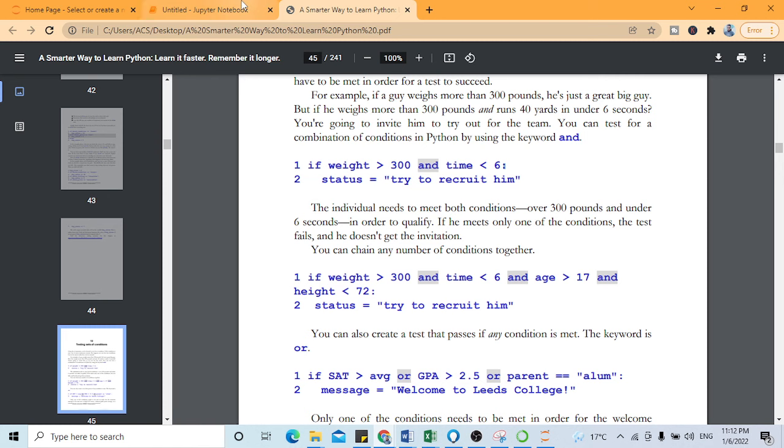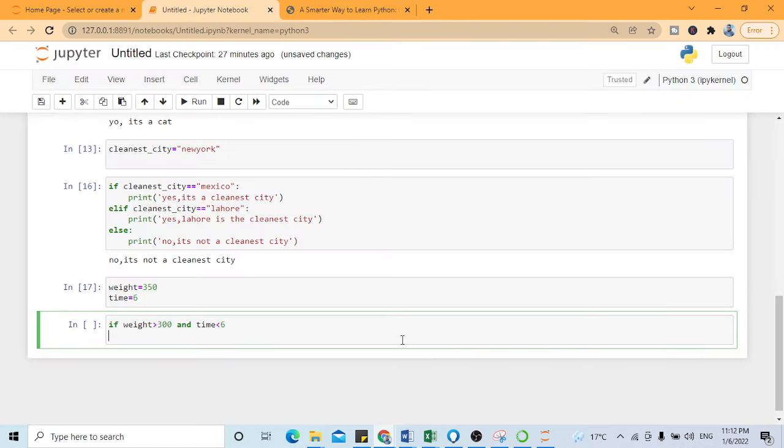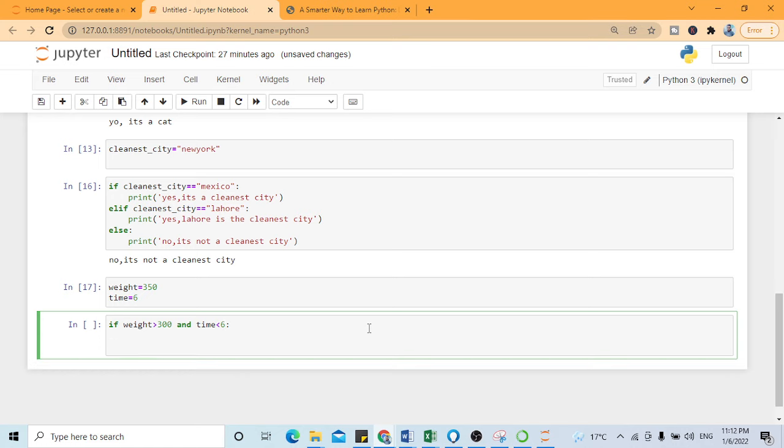So what will be the status? The status for the task will be status equals try to recruit him.